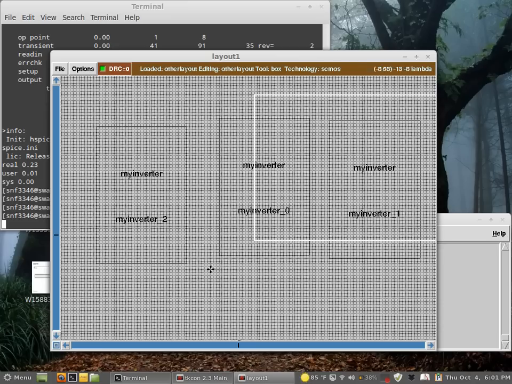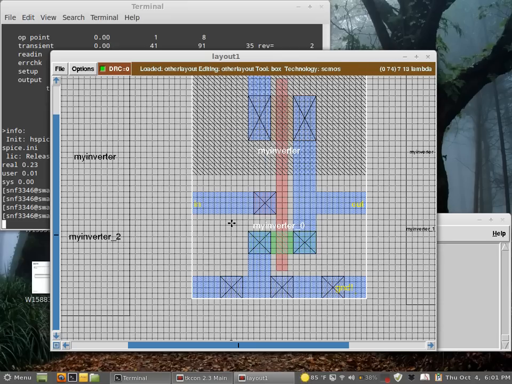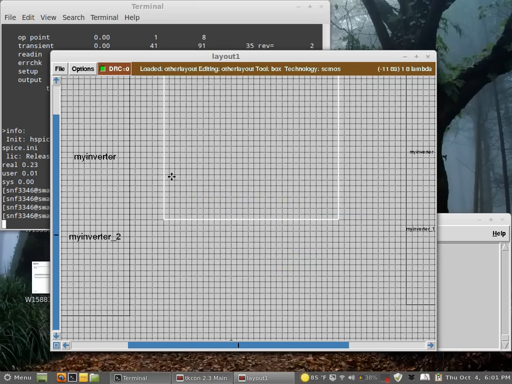Now you might want to change your inverter like this from here. You can't. This is not editable. If you want to change it, you have to go to the inverter cell. If I wanted to delete this like this, I can't. I have to delete the whole cell if I want. Okay? Any questions?